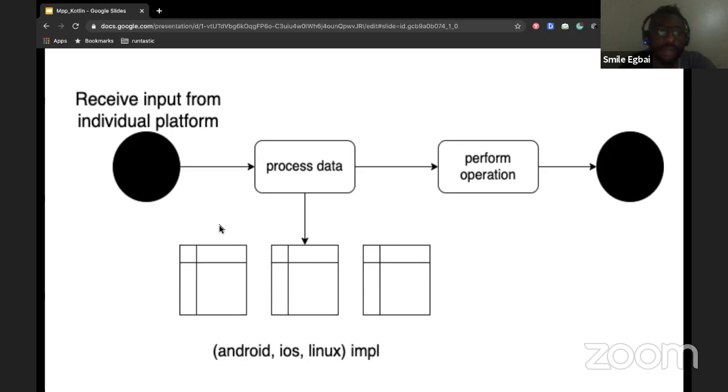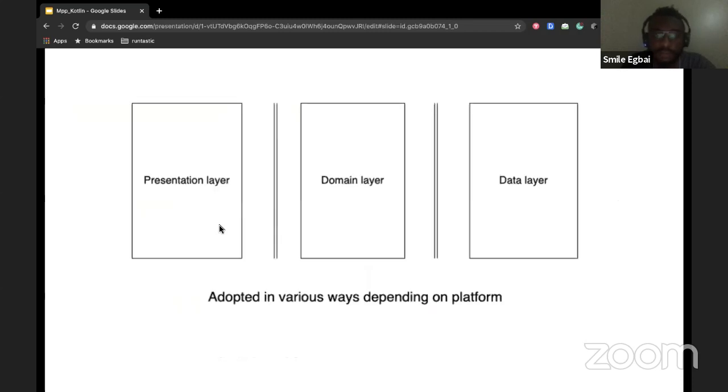So this just illustrates one of the many possibilities where we are talking about having the kernel. In this sense, the process data and the perform operations could be any operation. These are your business logic, and those form the innermost part of your platform.